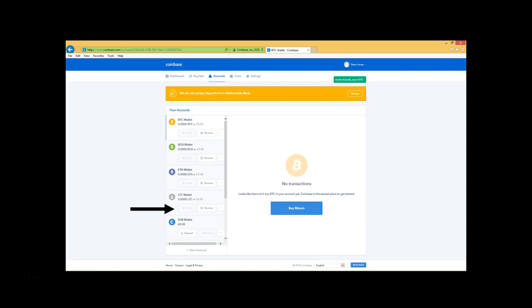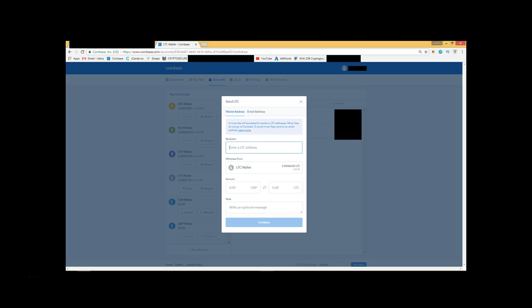Click the Send button and you will be presented with this screen. Here you will need to input the address you wish to send the funds to. You will then select the amount you wish to send. You can do this in either the currency of your country, so for me that will be British pounds, or an amount in the coin you are sending. So for this transaction it will be Litecoin. You also have the option to add a small note with your transaction, but this is optional and makes no difference to the transaction itself.